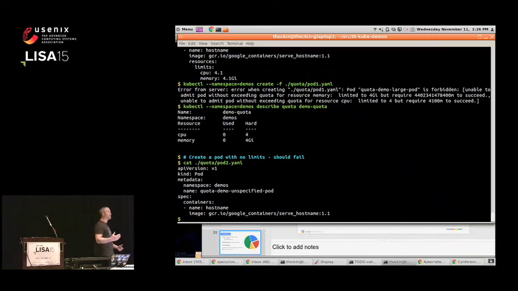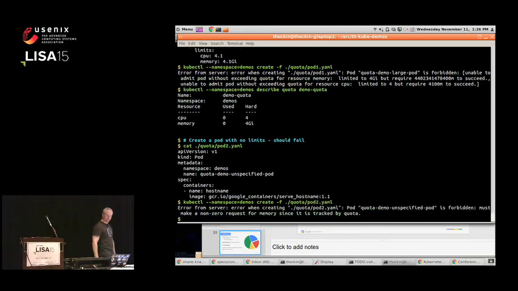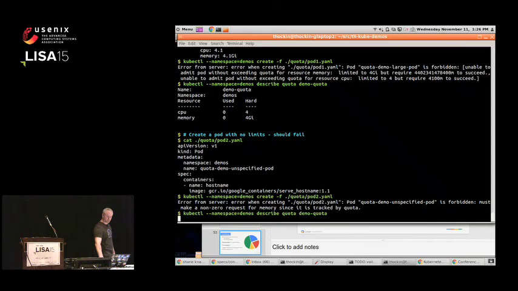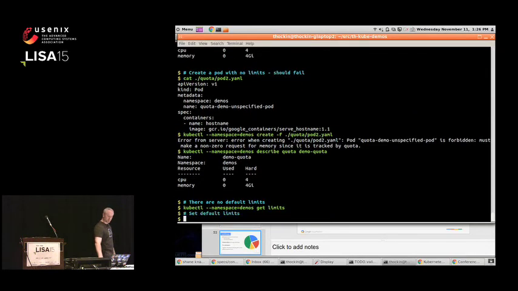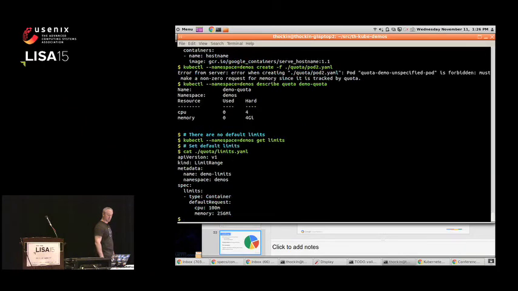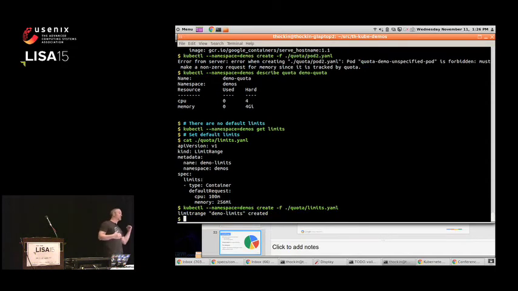So now I'm going to create a pod with no request, right? Which I previously said was not allowed. And this should also fail. Bang. Okay. So let's get around that by installing limits. It's going to show that again: there are no limits installed. So I'm going to install a default of 100 millicores and 256 megabytes of memory. So now if I schedule a job that doesn't ask for any resources, this is what it's going to get.